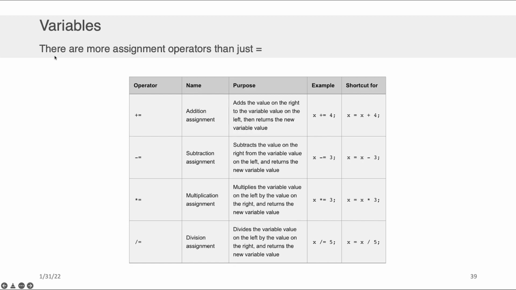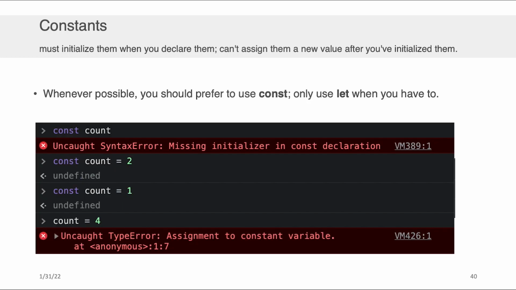There are also more assignment operators than just the equals operator that I showed you in that example. We have plus equals, minus equals, times equals, divide equals, things that you probably have seen in other programming contexts. With regard to constants, I wanted to note that you have to initialize them when you declare them, and you can't assign them a new value after you've initialized them. And also, whenever possible, you should prefer to use constants over variables.